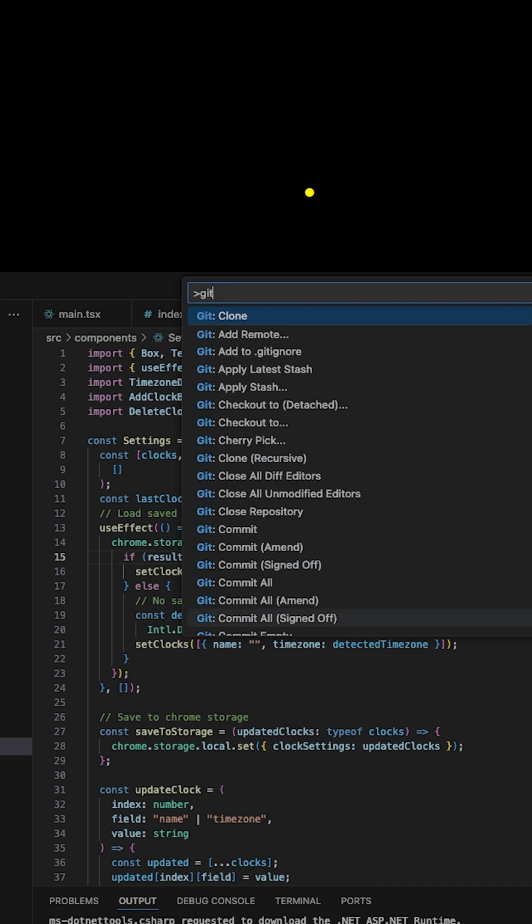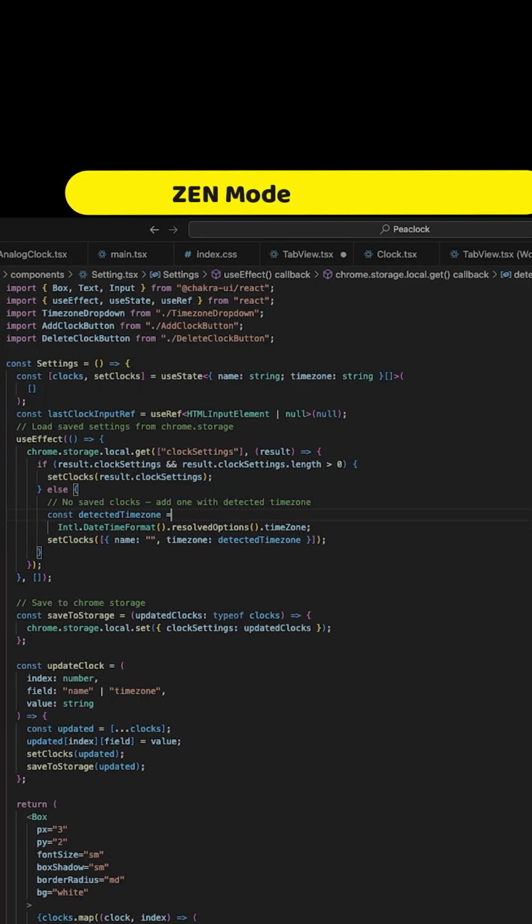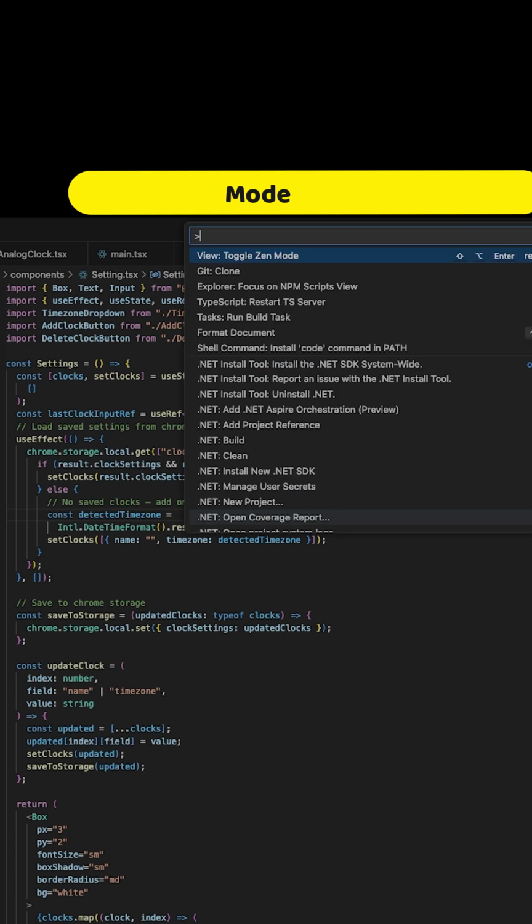Total control. Feeling distracted? Open Zen mode. Just type Zen mode in the command palette and everything melts away. Just you and your code.